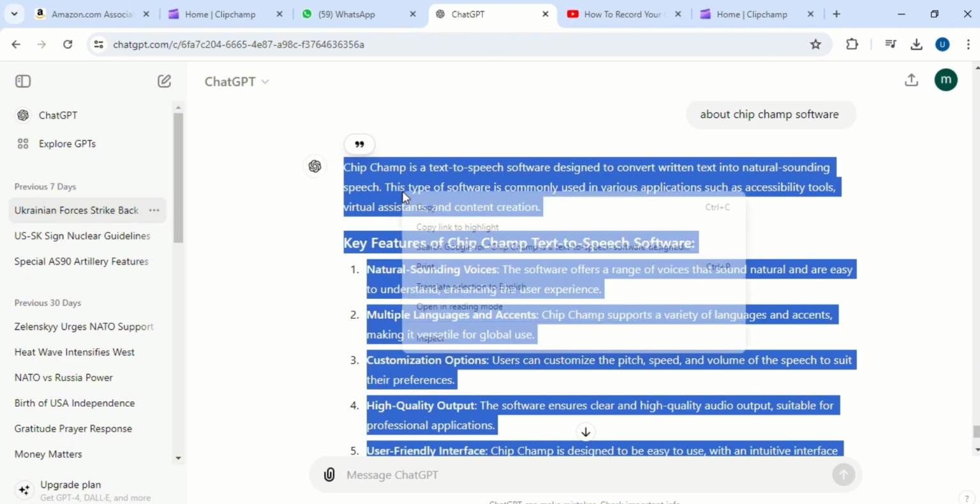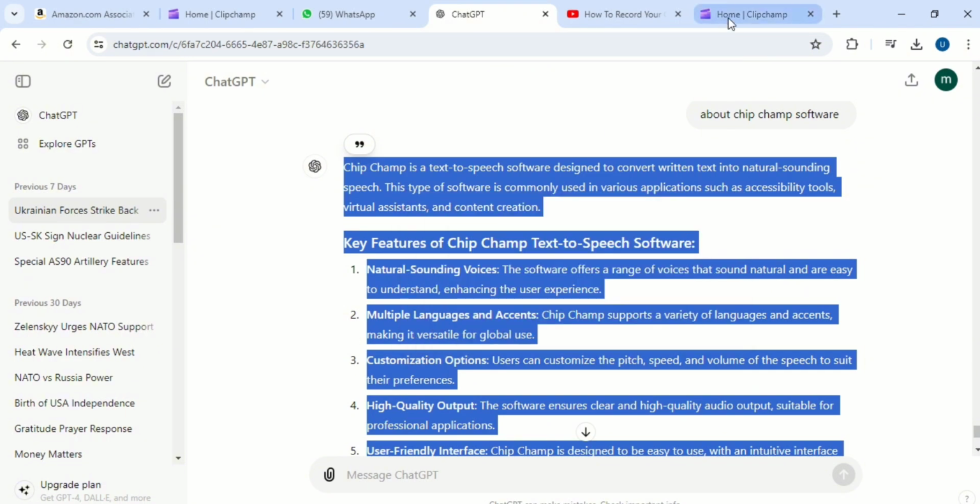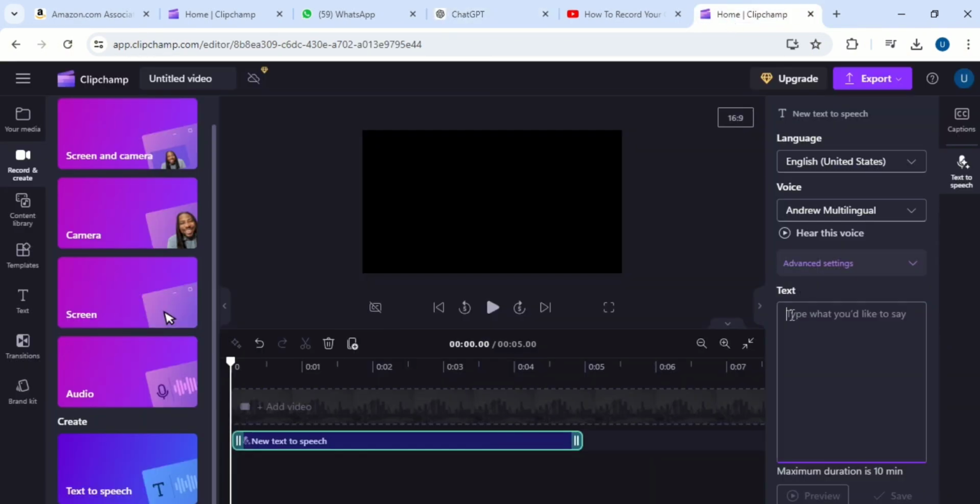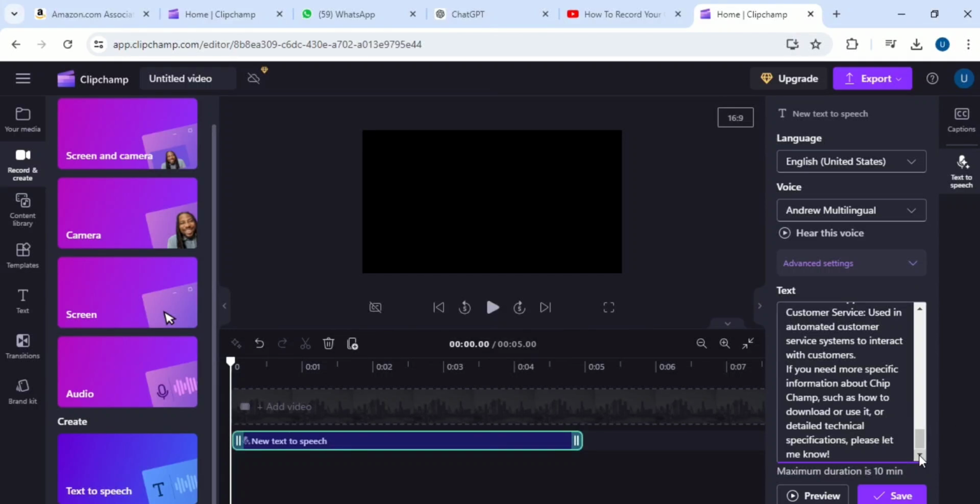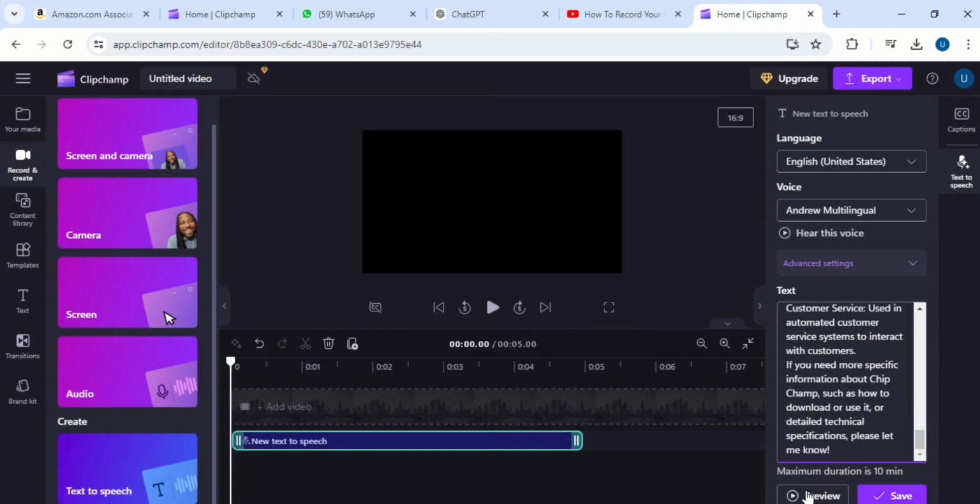Then we can insert a text to our speech. So you copy and paste, and then you say save, or you first preview. Takes some time.